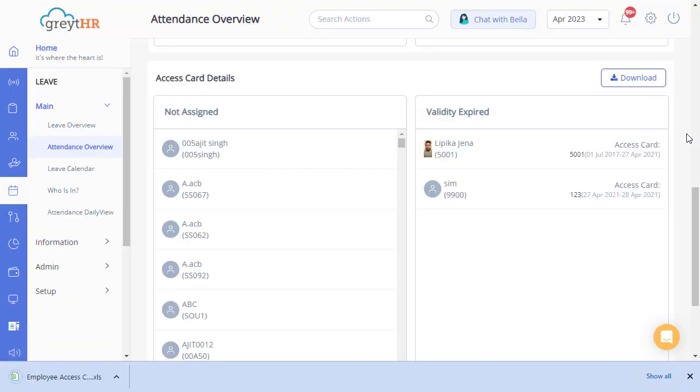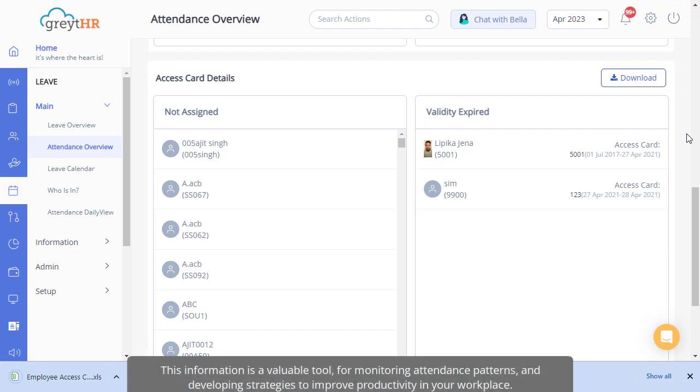You can also download the attendance summary report by clicking the download button on the respective card. This information is a valuable tool for monitoring attendance patterns and developing strategies to improve productivity in your workplace.